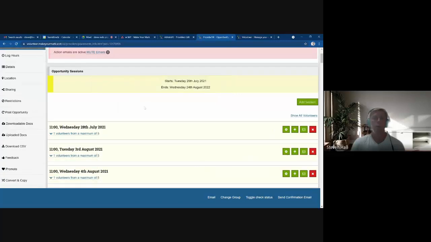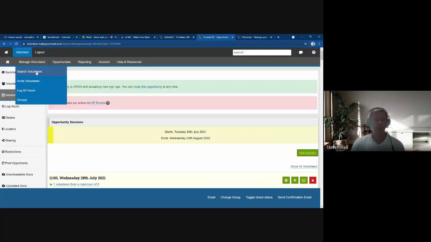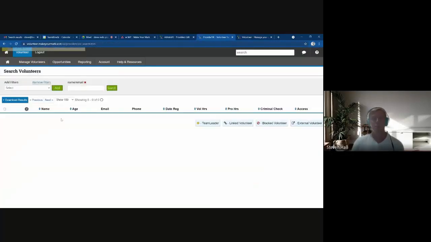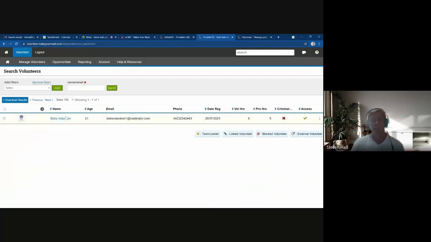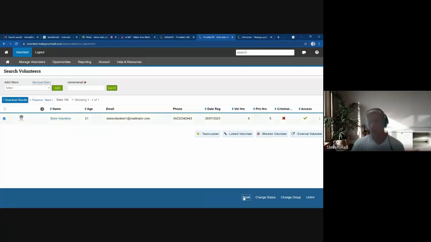If you want to choose which volunteers, you click on the search volunteers page, and it's going to show you every volunteer that you're associated with, linked to you, essentially. Here I can see a volunteer and I can click on their name, and again I can email them, change the status, change the group they're in, and unlink them from me if I want to. So that is another way of manually selecting volunteers and sending the communication out.